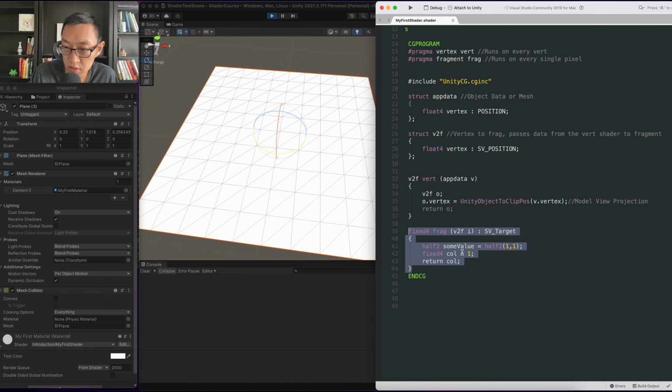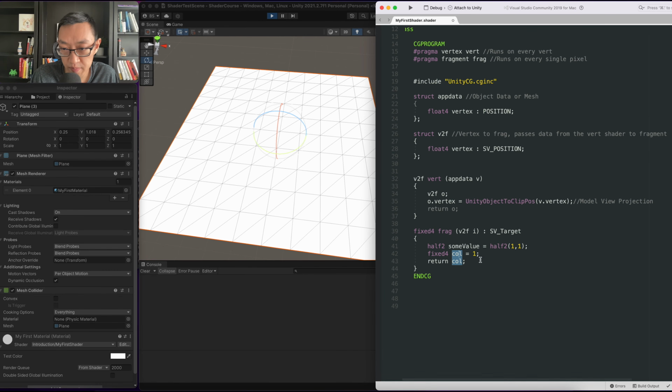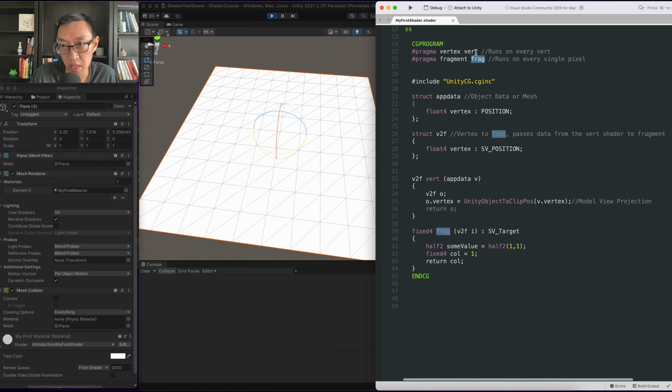All right, cool. Let's talk about the fragment shader. So let's break it down. It's a fixed4 type, meaning it returns a fixed4, as you can see here. Fixed4 is named color is equal to 1, and it just returns it straight up. Frag is the name of the fragment shader that we've declared up there. V2F, this is the data it takes. It takes in the data that we made in the vertex, and it calls it i, which I believe is for input.